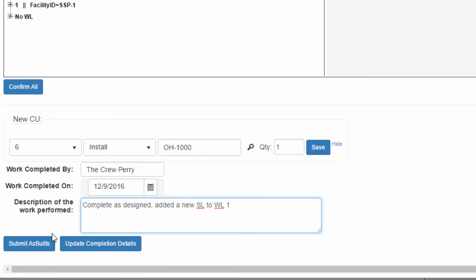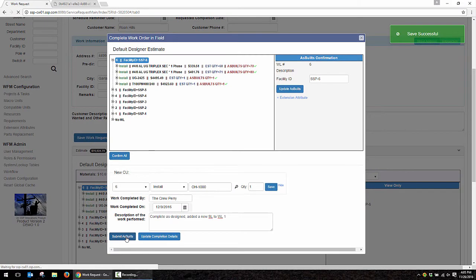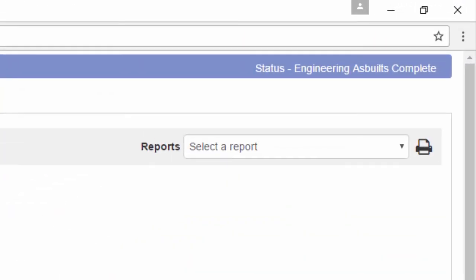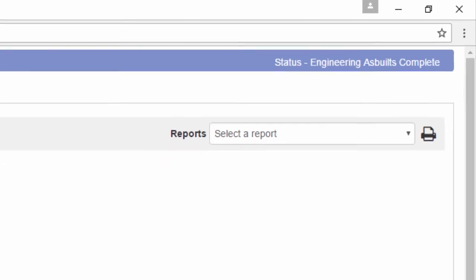Something simple like that. Now I'm going to submit these as-built again into SSP's WFM system. This data has now been recorded. Now you'll note my status has advanced to engineering as-built complete. So this is the back office period where we would often utilize to update this job, review this job, QA the job, and to make the GIS as-built posts.